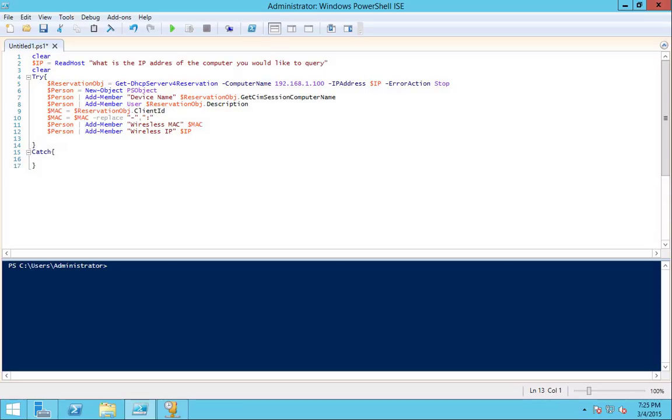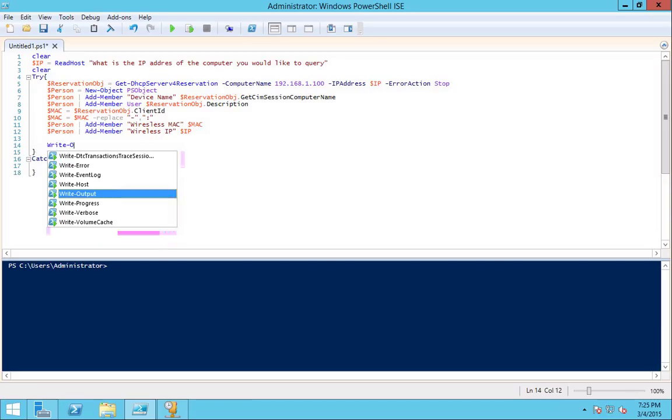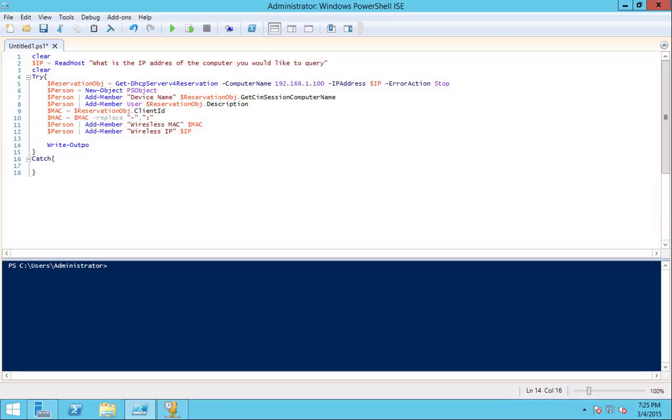So it'll store all that in there, but now we want it to actually write to the console, so we'll write output, and our person variable, format list, and it'll come out nice and pretty. You can copy and paste, send it on its way.